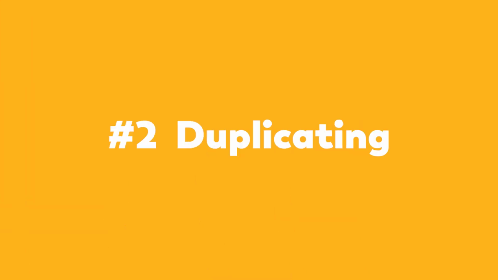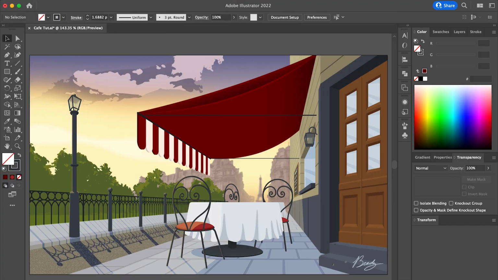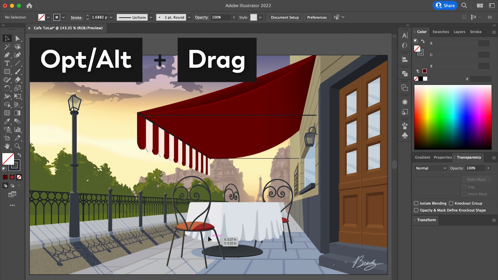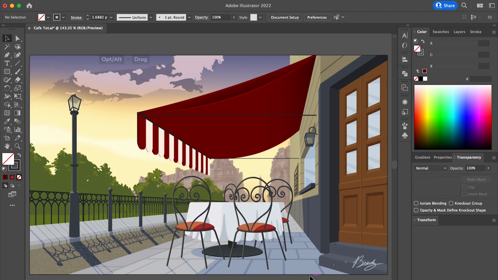Tip number 2. Copy and paste is great, but what if you could copy something just by clicking it? Hold the Option key, or the Alt key if you're on a PC, and click and drag an object. Yeah, that's a thing! Alright, tip number 3.